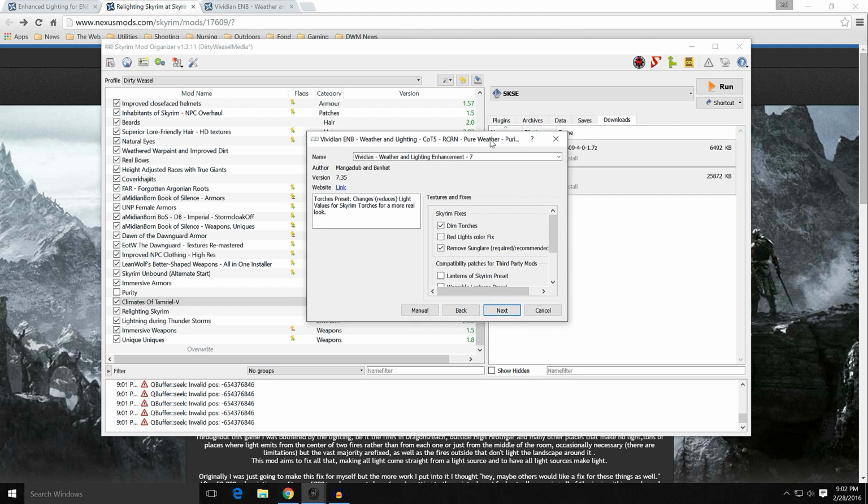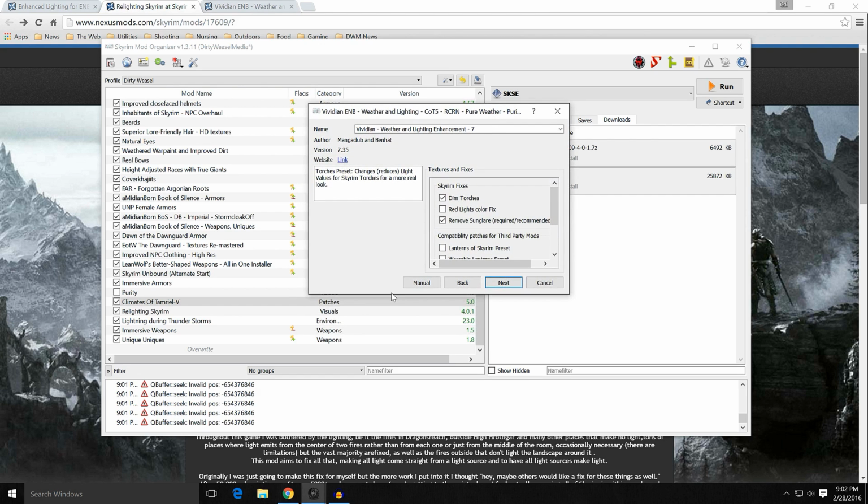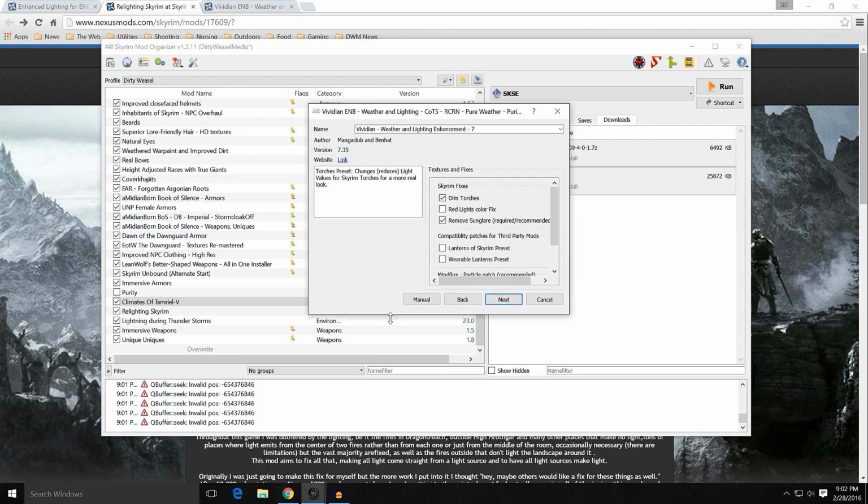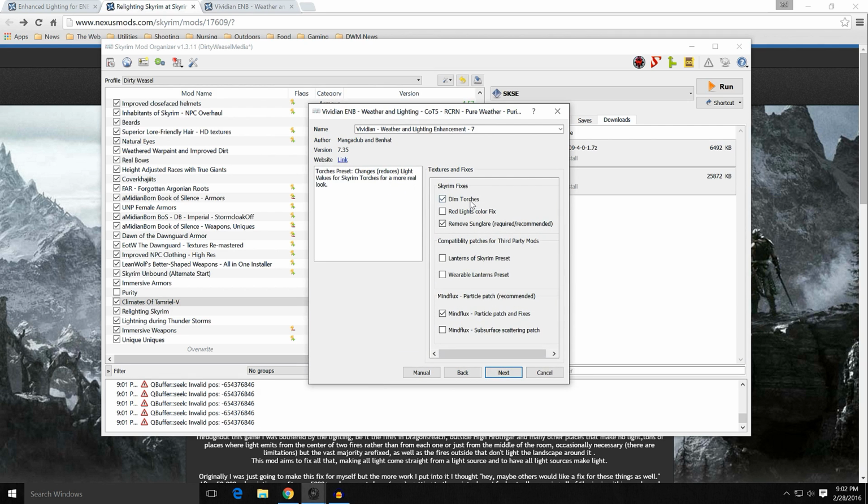These are additional ESPs to fix certain things. Let's scroll it down here. These are fixes for Skyrim. Dim torches reduces the light of the torches to make them more realistic, and we'll just leave it in there for right now. Red lights color fix, so some of the interior lights aren't so red. I'm going to click yes for right now, just so I can have the option of doing it later.